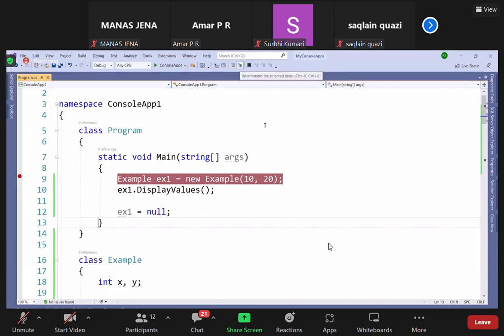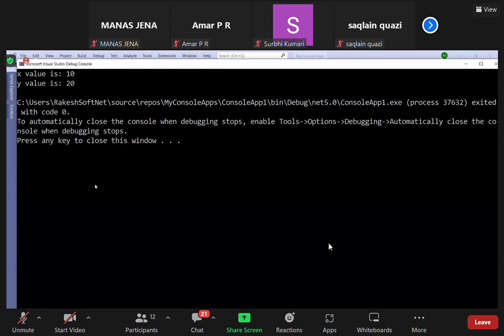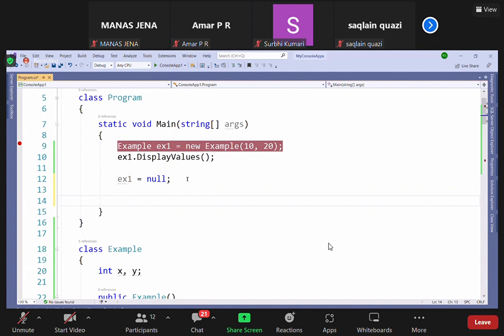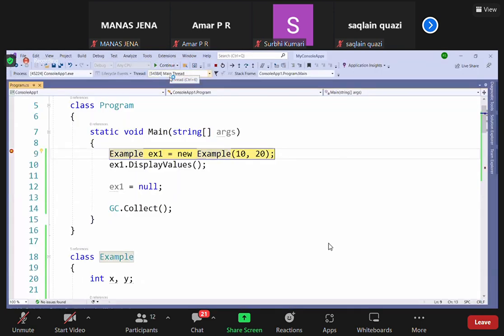After that, it is not going to the destructor right now because the program is in execution mode. Once we close it, then only it will go, but we are unable to see. So what we'll do is show you explicitly: the GC.Collect method. It forces an immediate garbage collection of all generations. So now this time run this. We are making it explicit, right? So now say continue.